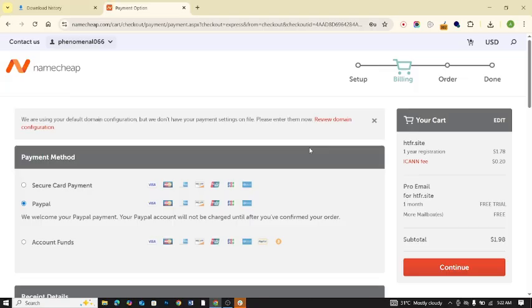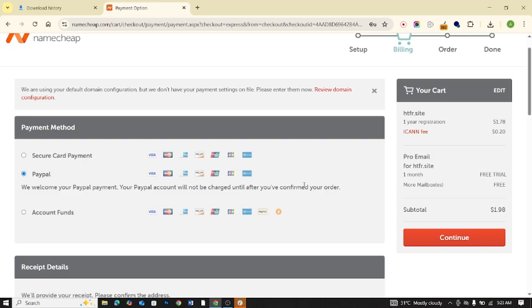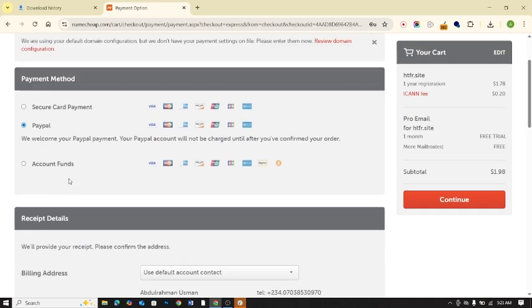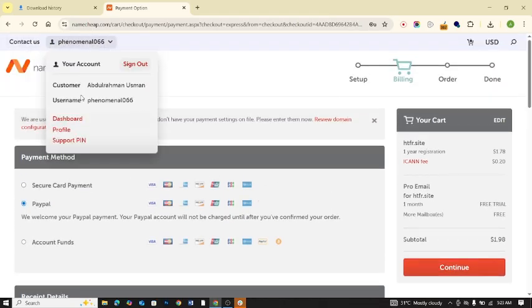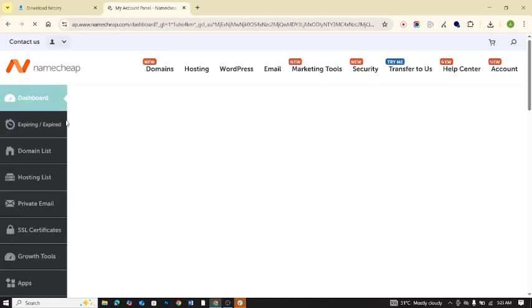Alright, you can see here the cash out page where you make your payments. You can make your payments through PayPal or use your bank cards. Now let's go to the more interesting parts. Back to dashboard.